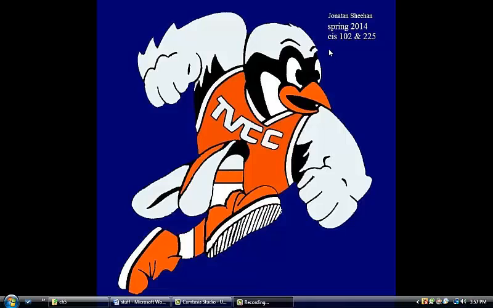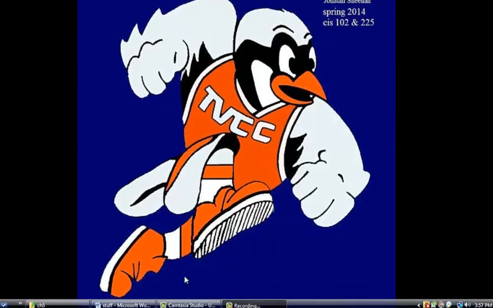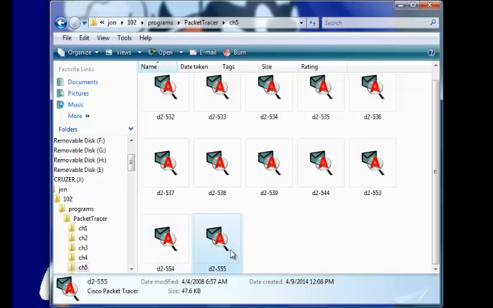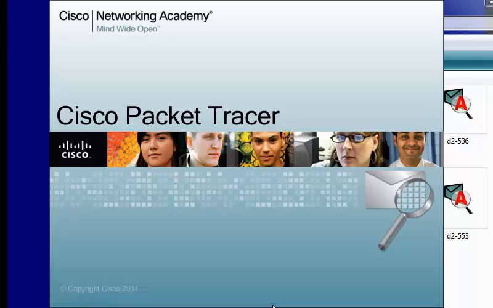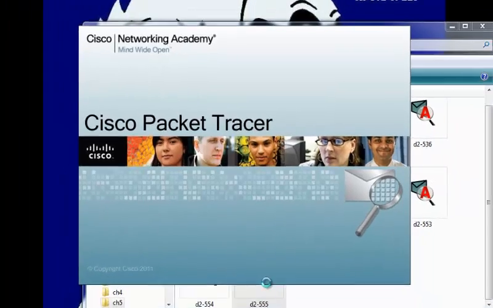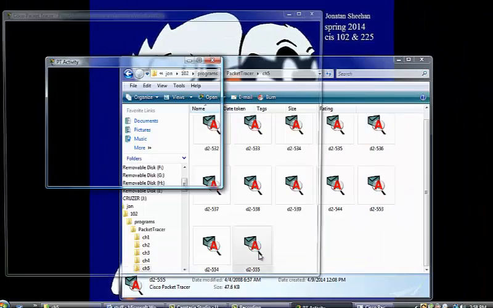Okay, today we're going to be doing Packet Tracer for CIS 102. The Packet Tracer we're going to be doing is d2-555. This one is a familiarize-yourself-with-the-style-of-Packet-Tracer activity because it starts off with 100% completion, so we're going to go ahead and type in the commands it says and follow along with it here.